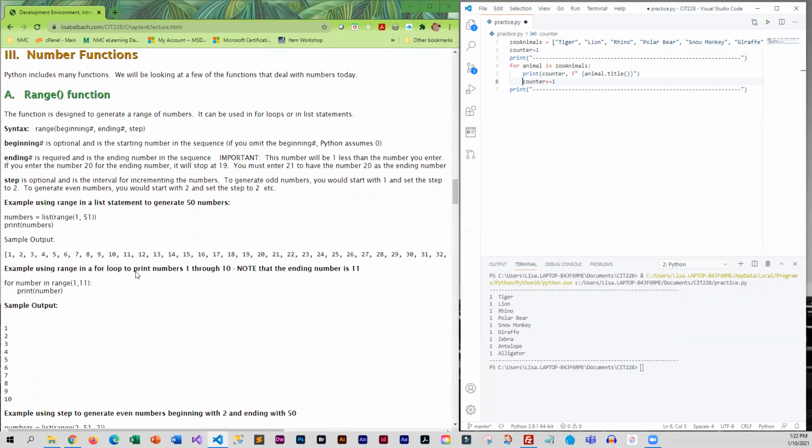And we're going to talk a little bit more about numbers and functions that you can use with numbers. And one of the neatest functions is range. What range does is it will generate a list of numbers for you. If you give it a beginning number and an end number, it will generate numbers in that range. If you don't give it a beginning number, if you just give it an ending number, it starts with 0. And the range function also lets you indicate a step. And you'll notice that these parameters are separated with commas.